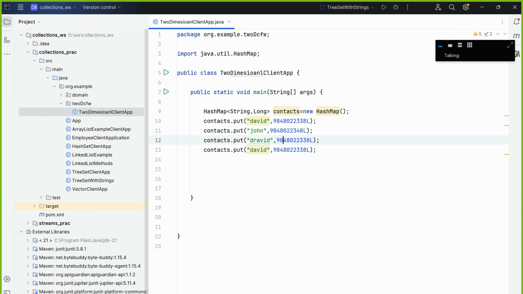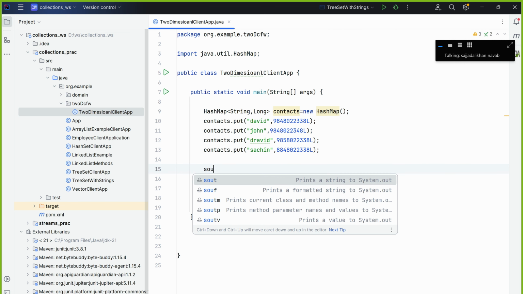David. I'll change the contact number to 58. Sachin. I'll change the contact number to 88. Okay, so these many contacts we have added. Now let's display this hash map.